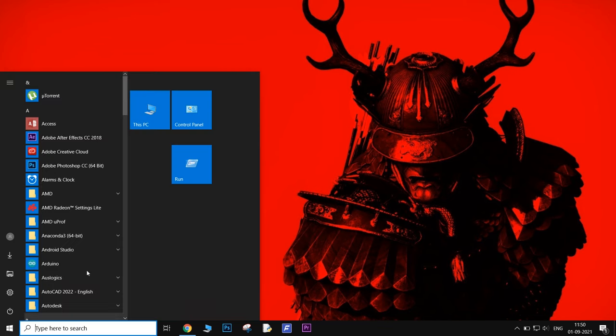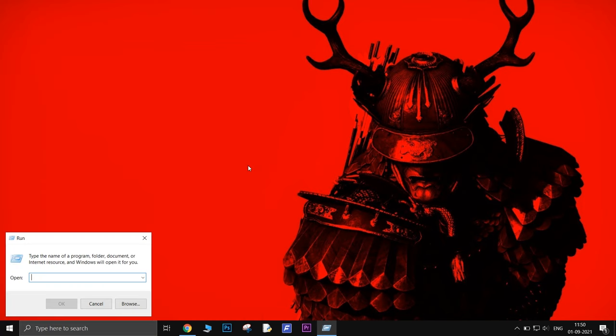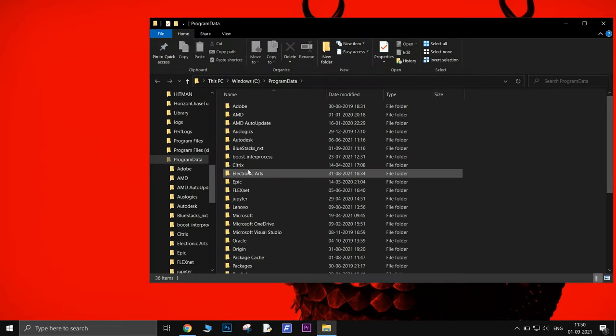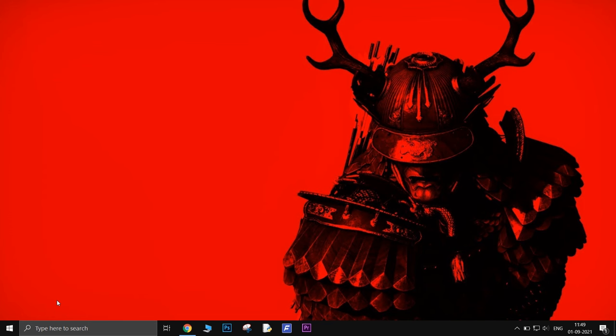Now once you've done that, open Run. Type %programdata% and press Enter. Search for the Bluestacks folder and then simply delete it. But wait, it hasn't finished yet.